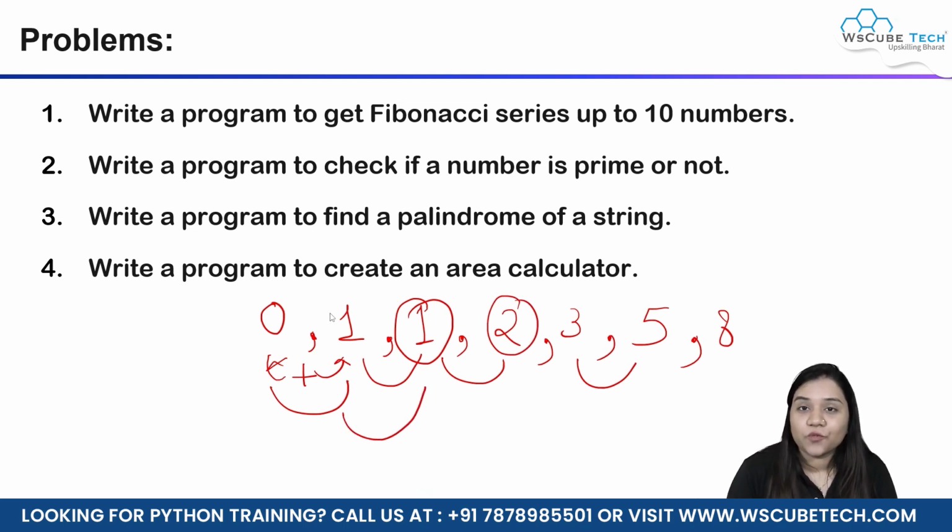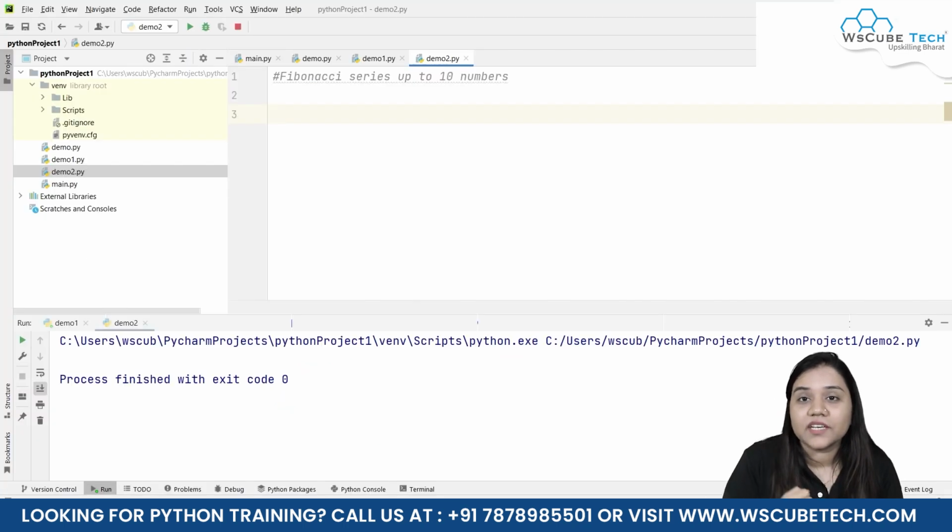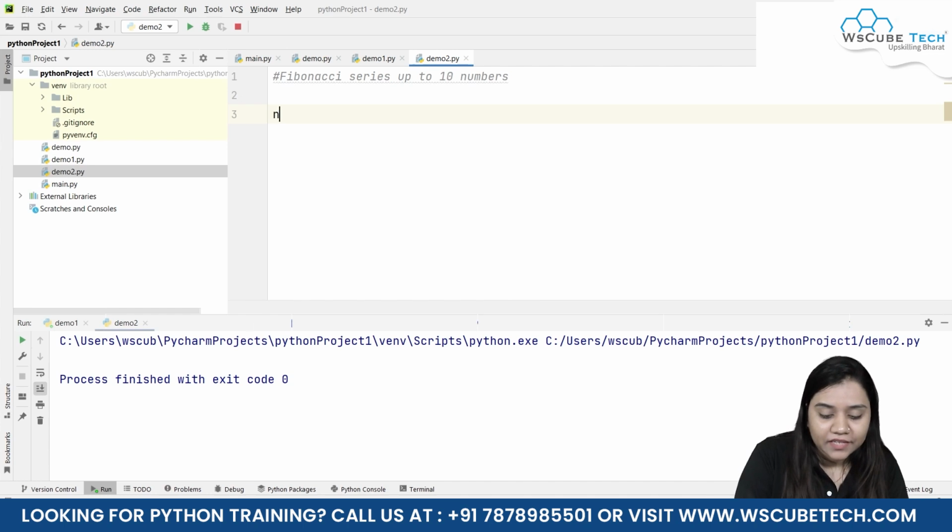Now once it is clear what is Fibonacci series, let's understand how we can write a program to obtain a Fibonacci series up to 10 numbers. So guys, here we are talking about Fibonacci series up to 10 numbers. So here we will be considering a case where number is equals to 10.